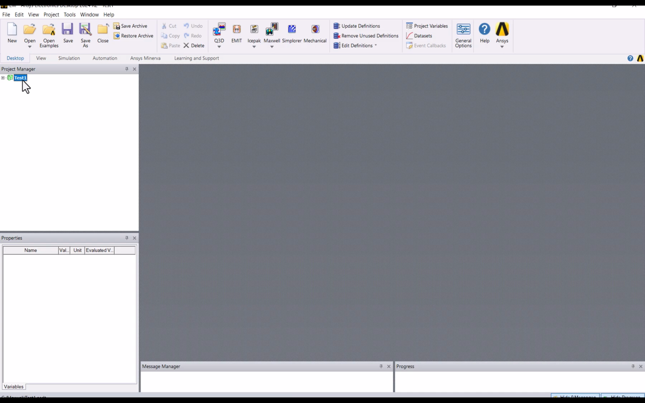Now once a new project is created, all the modules become available to insert a design in our project. In our case, we are interested in Maxwell. So when I click on the drop down button below the Maxwell module, you will notice that multiple sub modules are also there for Maxwell itself.